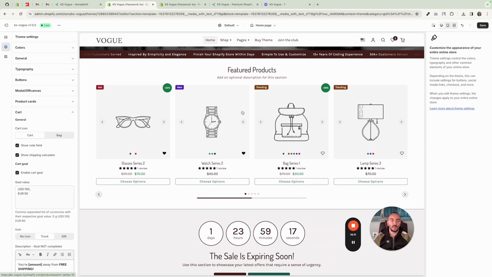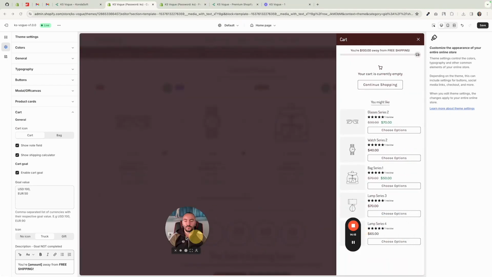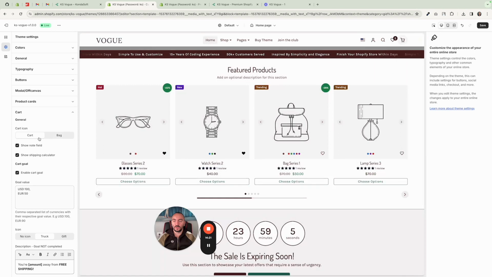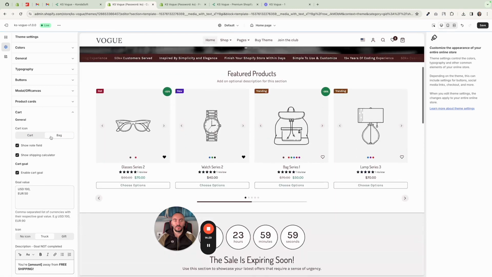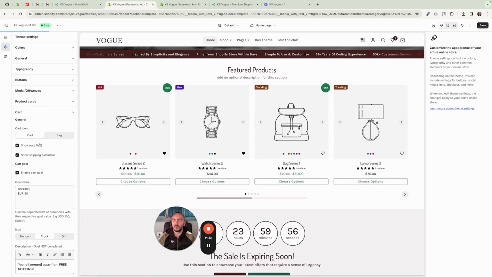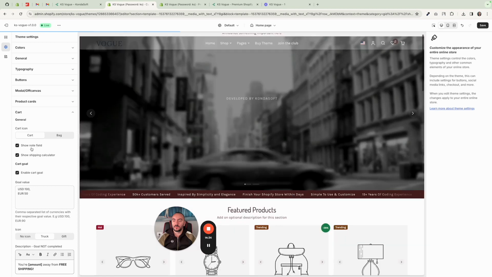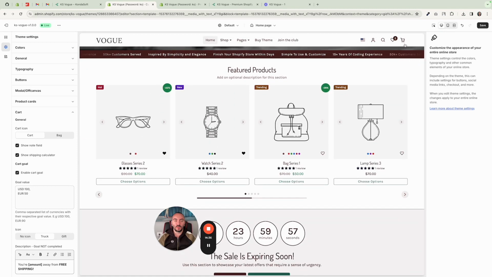Then you have the settings for the cart drawer here. Okay, so for the cart drawer, you can choose. First, we have the cart icon, that is this icon here. If you prefer to have a bag icon, choose the option. Then you have the settings to show the note field and the shipping calculator.